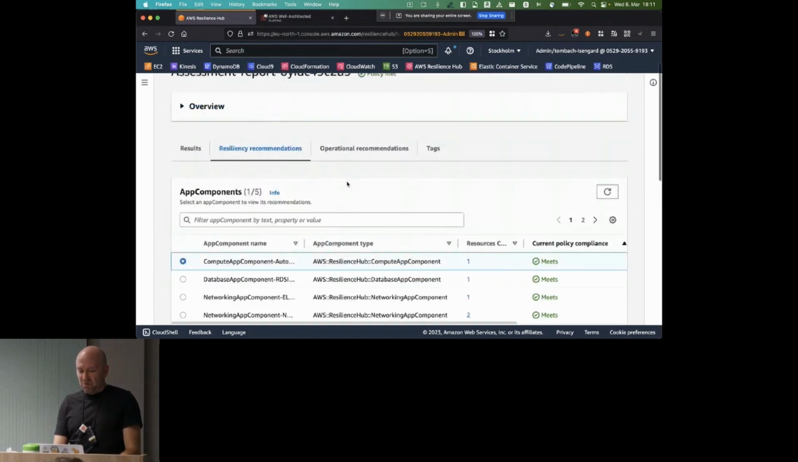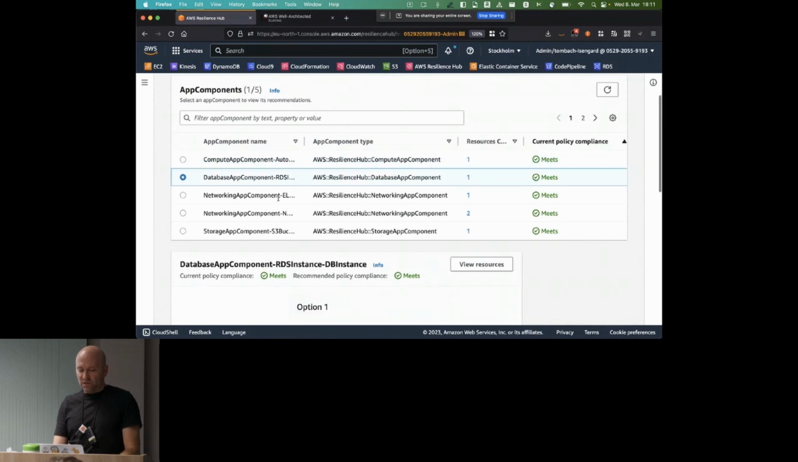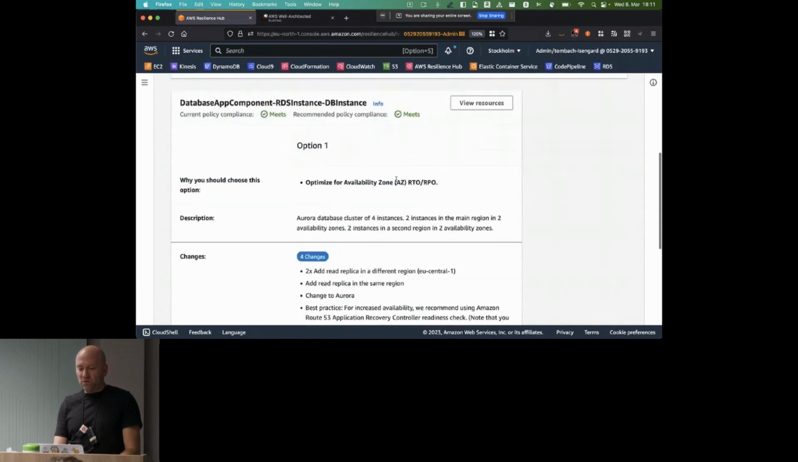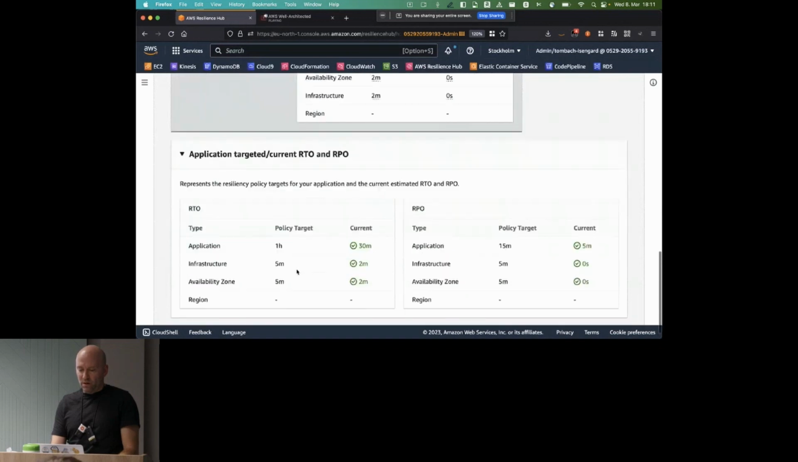I can look at whether there are any recommendations. Actually, for compute, nothing. For database, there's still an option to optimize for availability zone that I didn't do. I can do it if I want, and I can see what it would bring me. It would bring me from 2 minutes to 0.